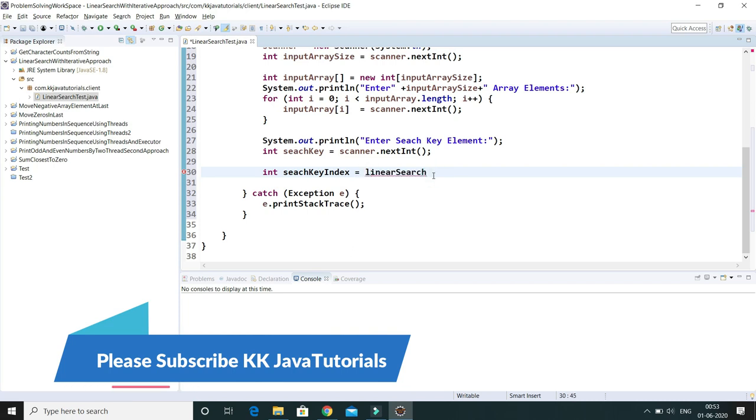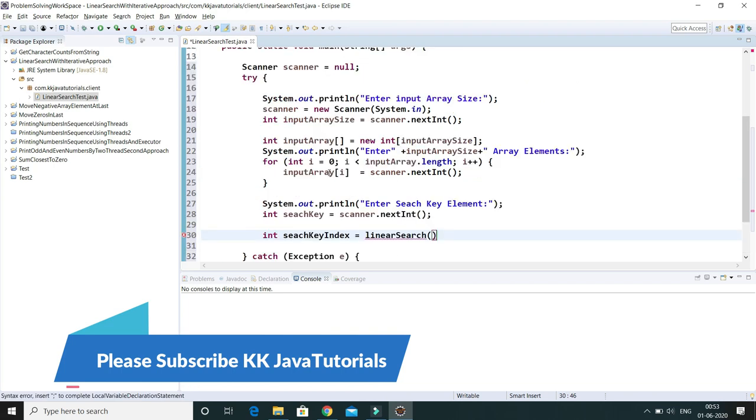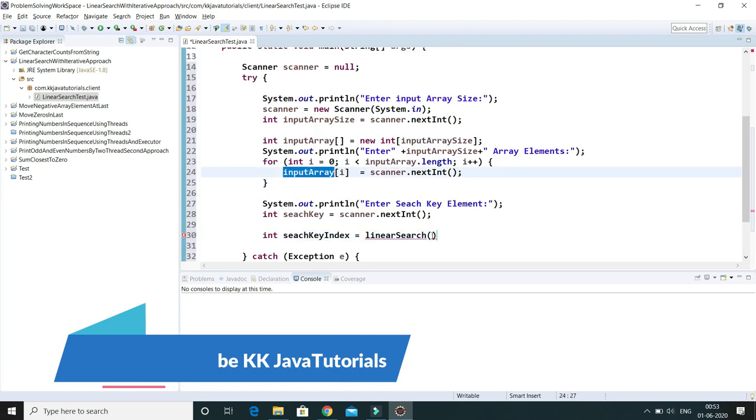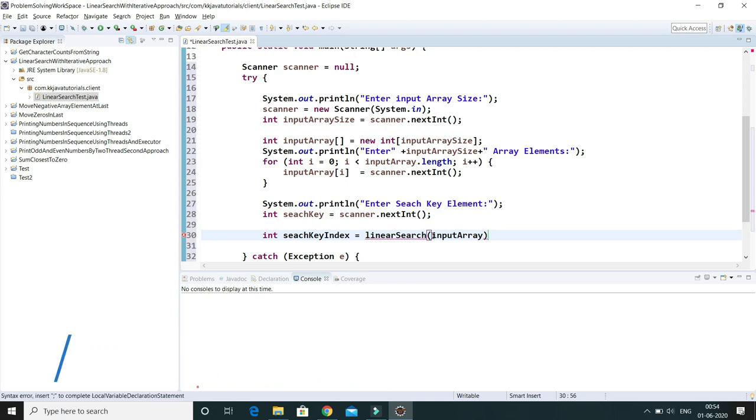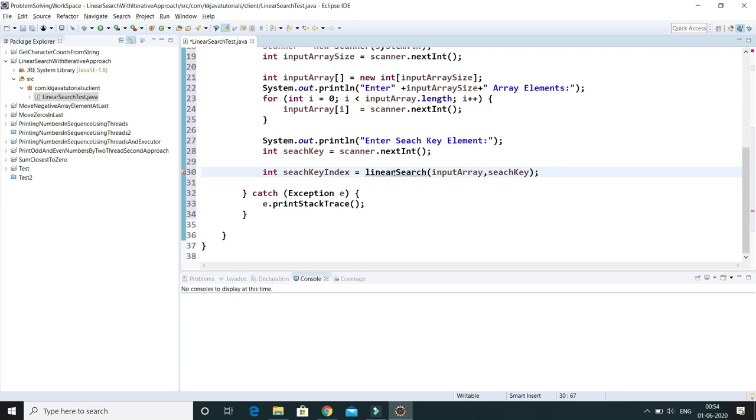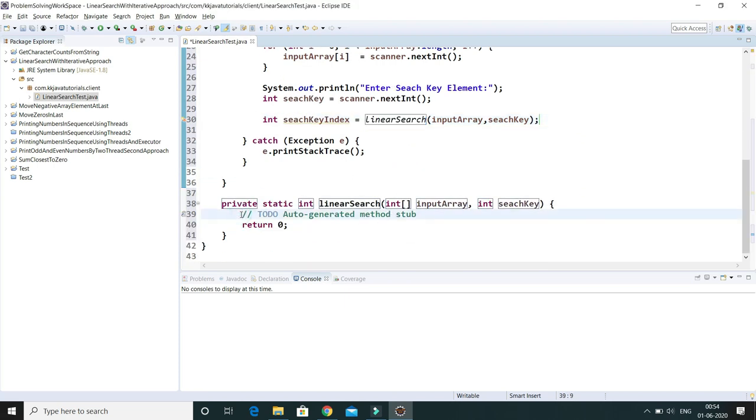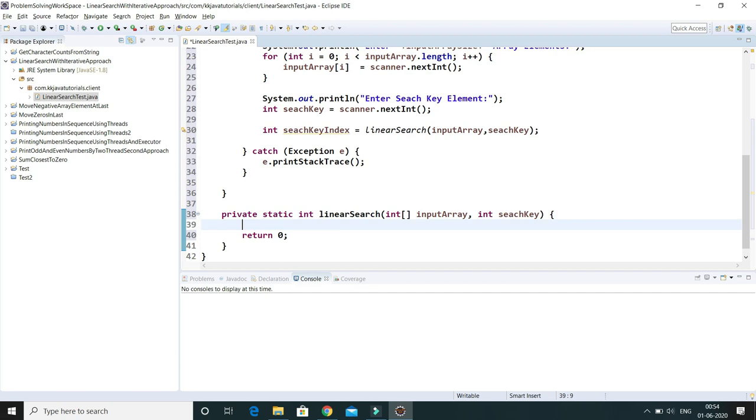And in this linear search, first of all we have to pass the input array, right? And second would be nothing but the search key, whatever search key you want to search from this array. Just I'm going to create this method. Very simple algorithm you will have to write, right?